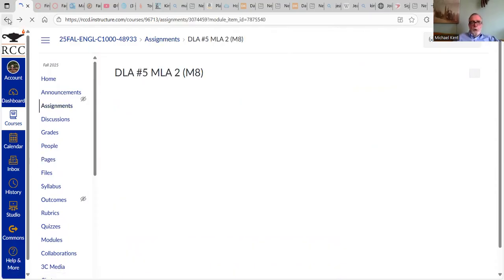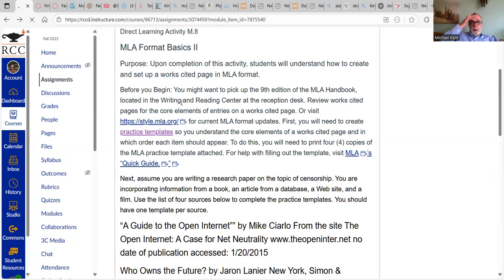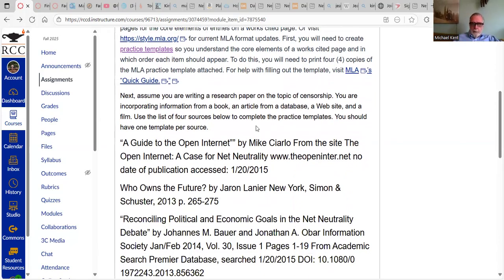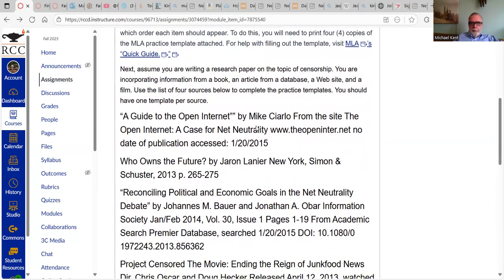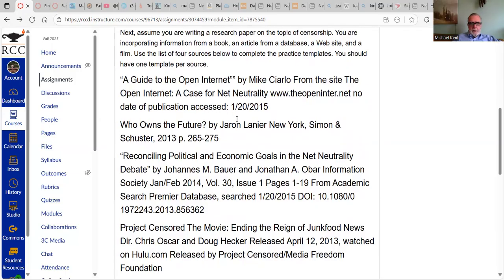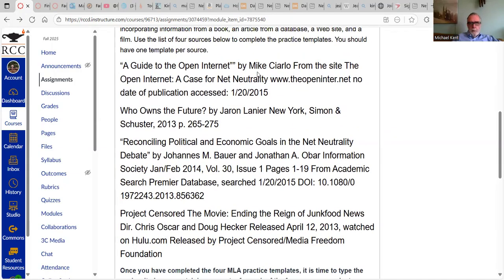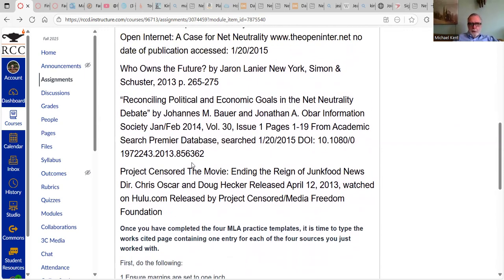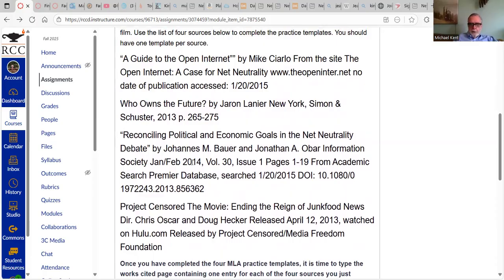So the idea is you get 4 of those practice templates and you use them as if you were making a research paper on internet censorship, and you would have 4 sources: a book, a database article, which is like what most of your sources are, a website, and a film. And these are them: a guide to the open internet. It doesn't say which one's a book, which one's a film, and so on, but you should be able to figure that out by the information that you're given.